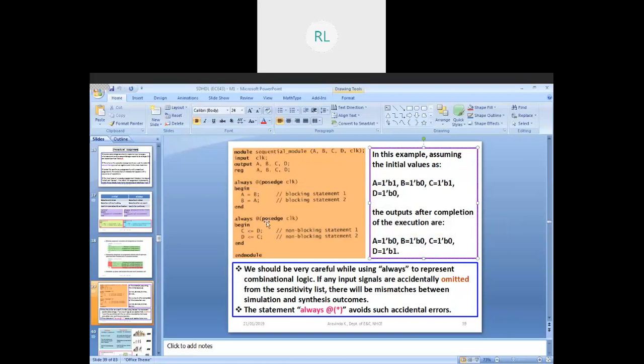Now if you see your C and D, in C you had 1 and in D you had 0. Here, always at process, we are going to use non-blocking statements. So whatever the value of D is, 0, it just knows that D is equal to 0, and then C's value is to be given to D. So what is C's value? 1. So that is to be given to D. C is equal to 1 and that is given to D here.